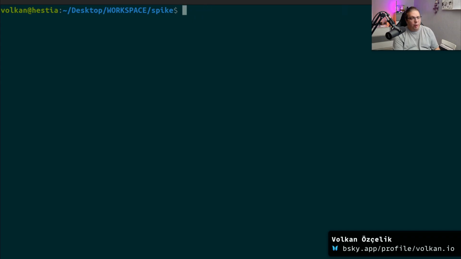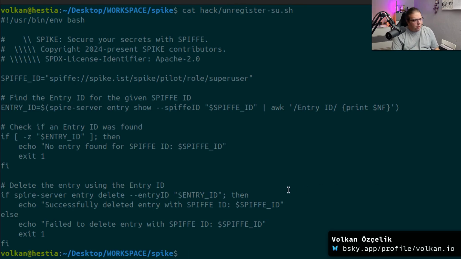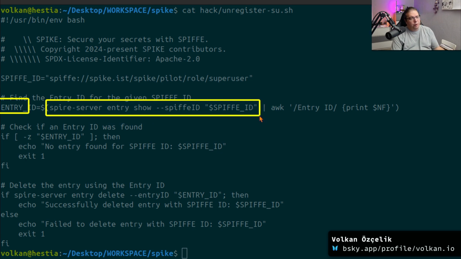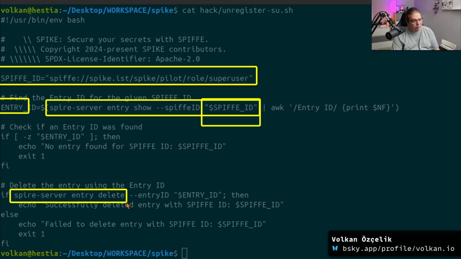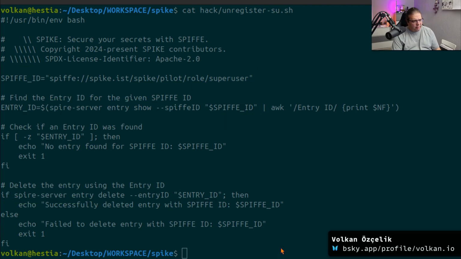So for that, we have an unregister script, cat hack unregister su, and what that does is it will first find the entry ID from the list that I showed you. So it will search for the entry ID that has a certain SPIFFE ID, which is the super user SPIFFE ID that you see here. And if it gets that entry, it will run SPIRE server entry delete, and it will delete that entry. So let's run that one, hack unregister super user.